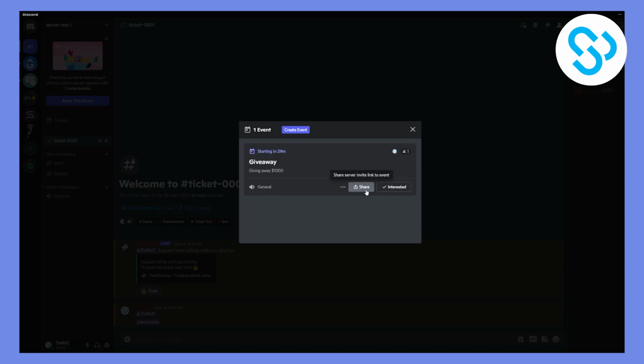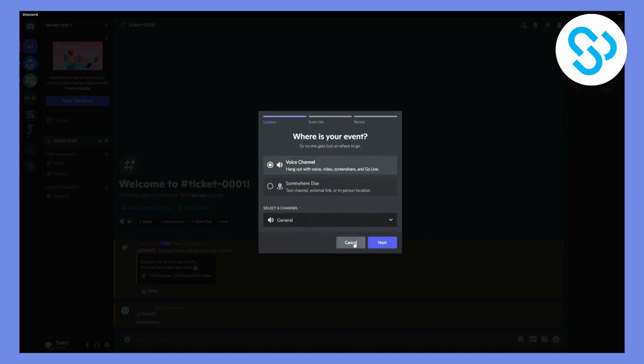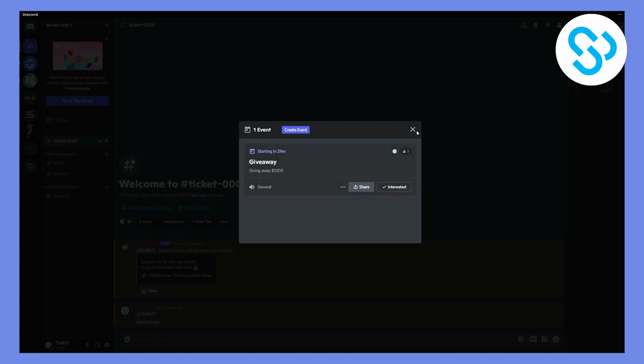Now what you can do is you can share that event, you can go to more, you can add this event to your Google Calendar, you can start new event, you can edit this event, right, whenever you want to edit it, right? But this is pretty much how your event will look like. If we click on it, this is how it will look like for everyone in the server.